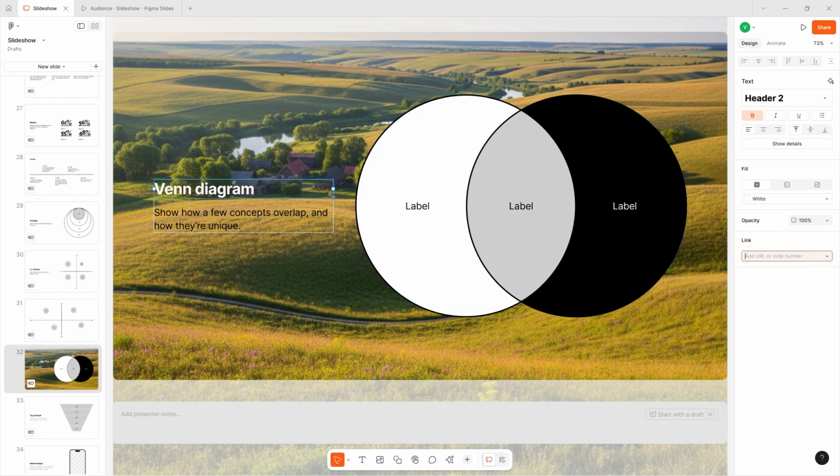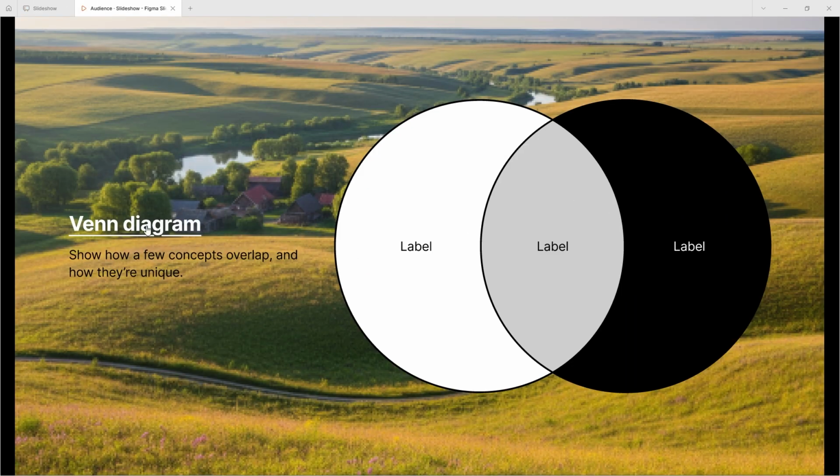You can link this to a separate slide or a separate URL. So you can add https://google.com if you want to link this to google.com, so whenever you click on it, it goes to google.com when you're actually presenting this slide. Now that we're presenting this slide, every time you click on this link, you basically go to google.com.